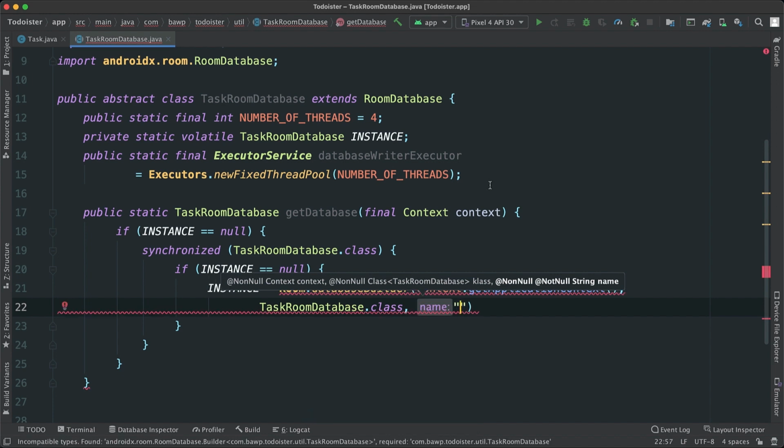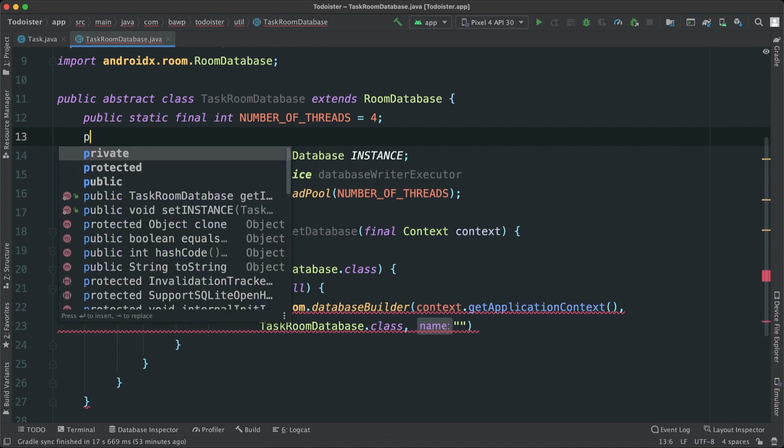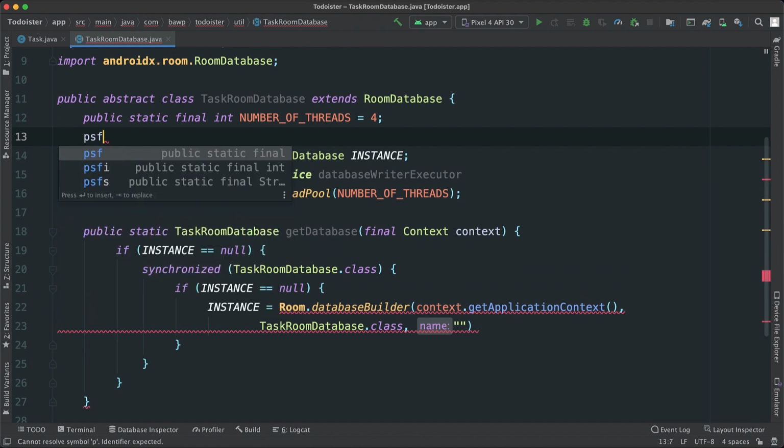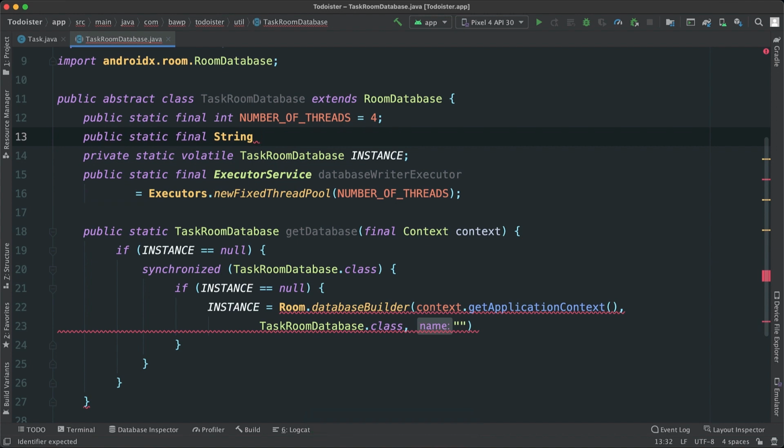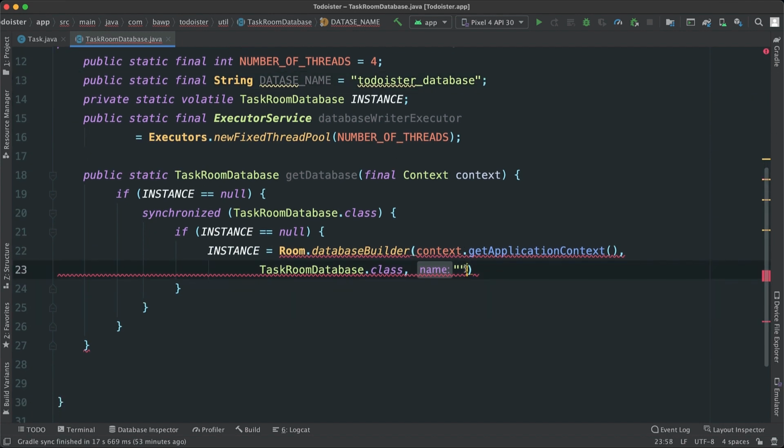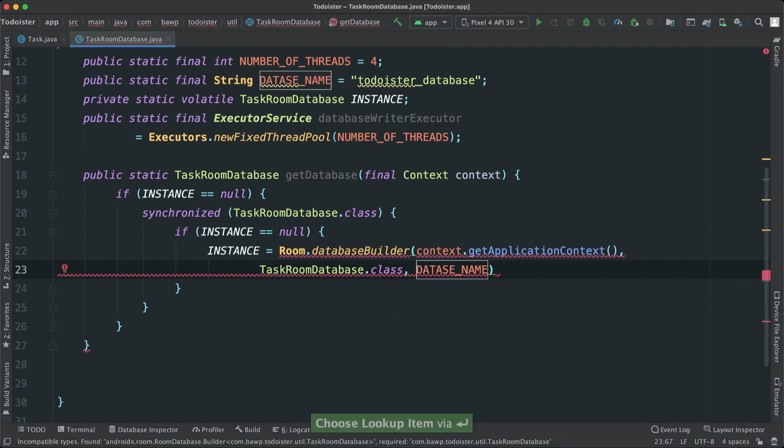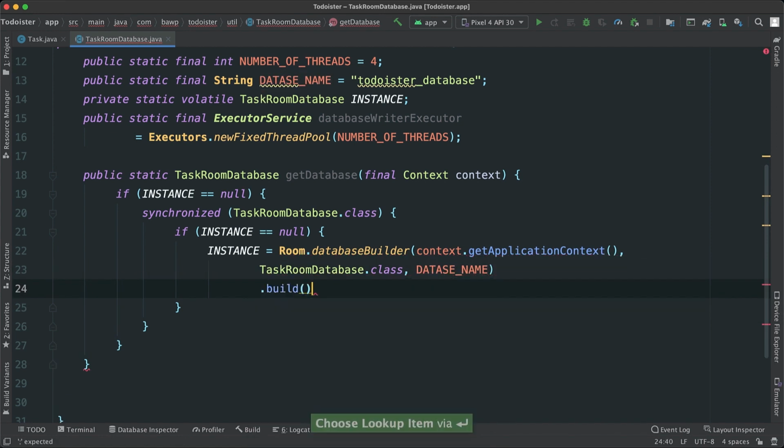So what I can do is create another string here, public static final, of String type. Let's make this caps, DATABASE_NAME, and I want the database name to be todoist_database like this. It's easier that way, so we can call it here, DATABASE_NAME, like this. Okay, and then we're going to continue. We're going to build that database.